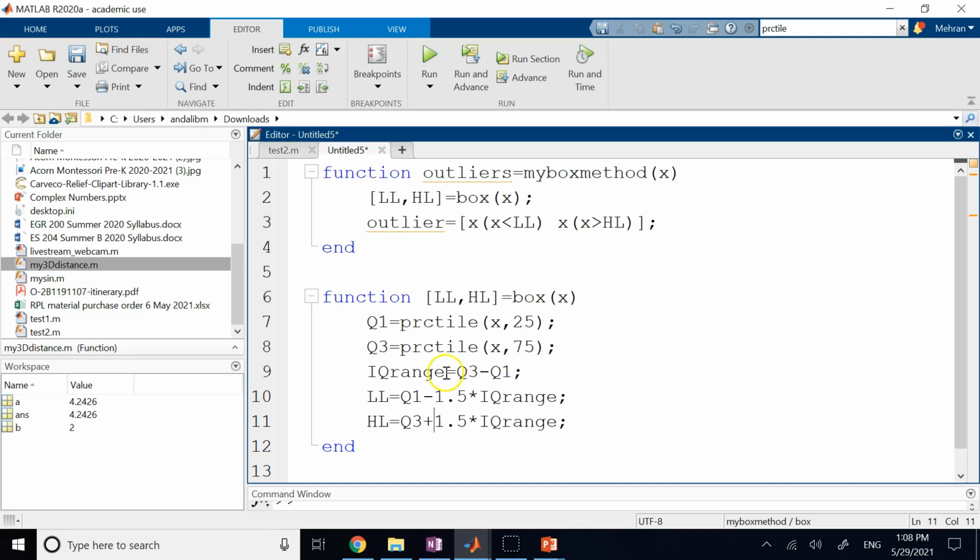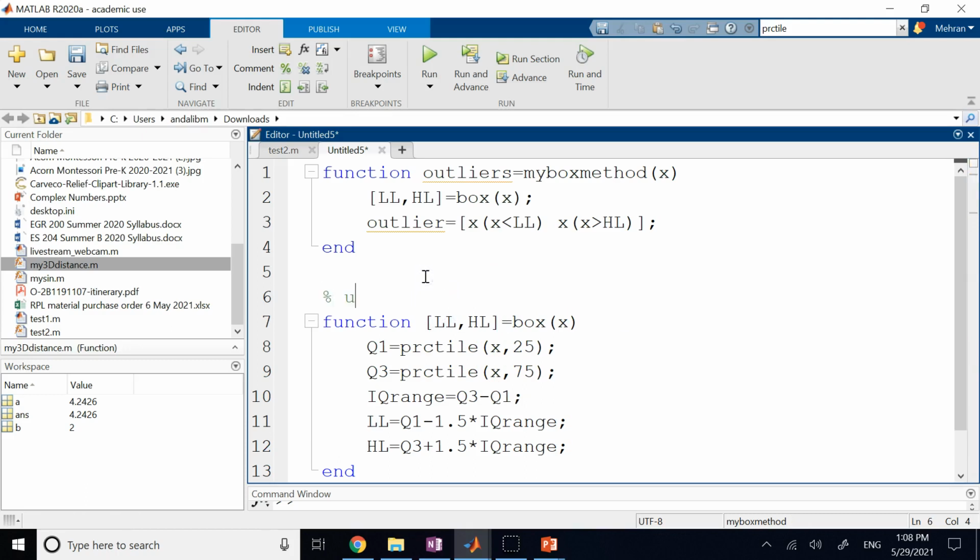By the way, there is a command in MATLAB called iqr, which, if you pass to it vector x, directly gives you this number, and does the same job as finding Q1 and Q3 and subtracting. So you see here, I can write above it, this is my utility function or local function. That one up there is my primary function. Okay, so I can write it somewhere for you.